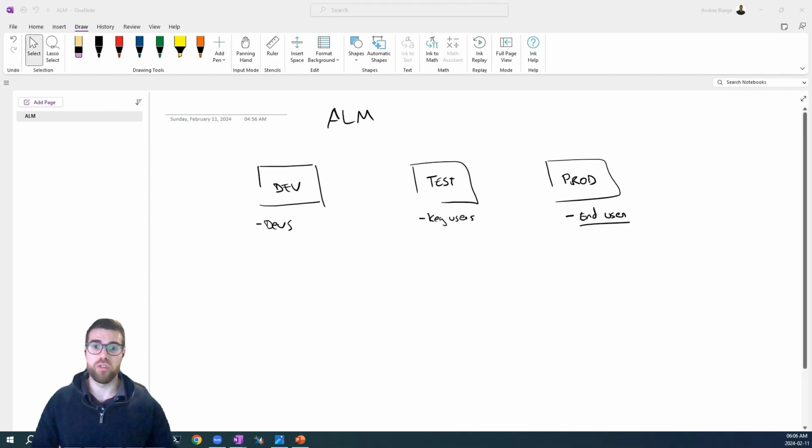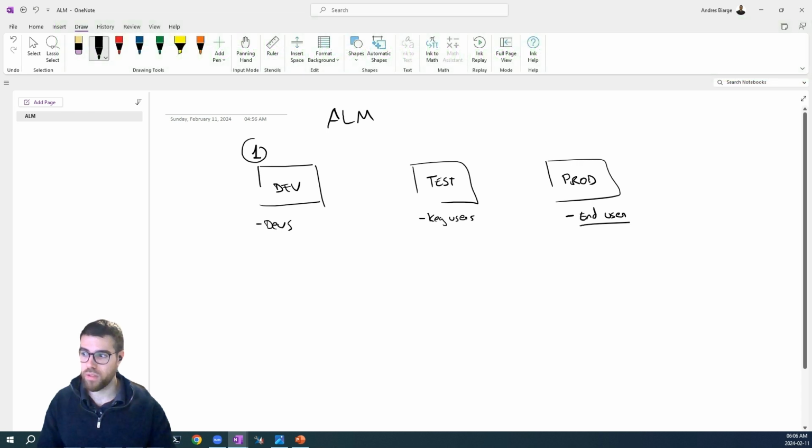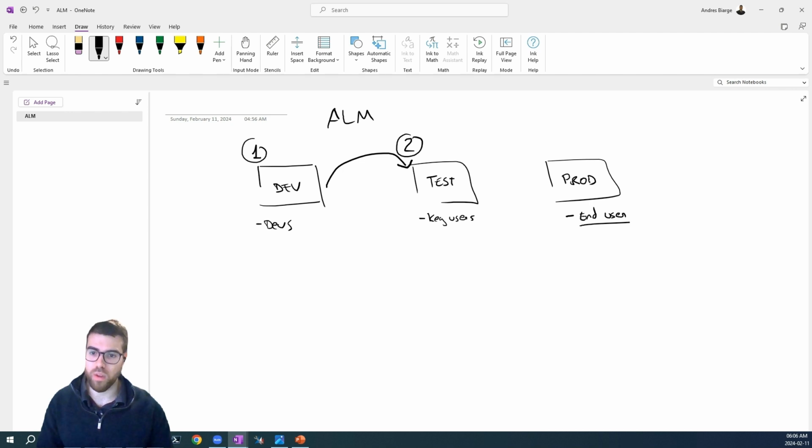So the application lifecycle management is the flow of first we develop here in development, then we move here, which is called deploying to the test environment, and when things are ready and tested out, we have a sign off, then we deploy again to production where users will be actually using the solution.